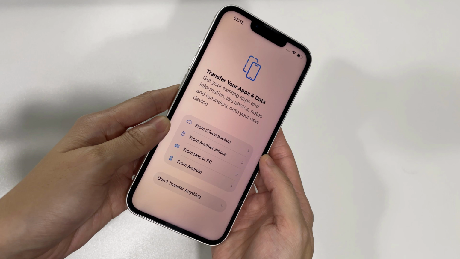Apple provides several ways to bring your data back to your iPhone by restoring from any available iCloud backup, Mac or PC backup, or even another iPhone or Android device. Unfortunately, if you don't have a backup anywhere, choose Don't Transfer Anything to start with a fresh slate. Then all data will be deleted and cannot be recovered.